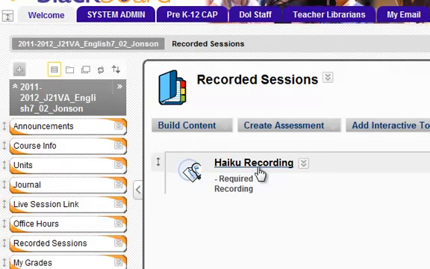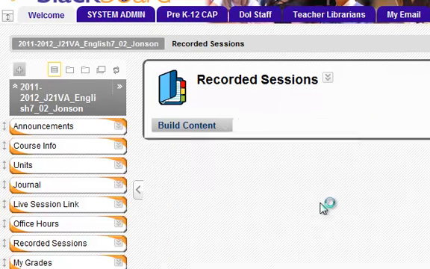Once your recording is in your Blackboard session, you can direct users to it this way, but again, I want to make it more portable and easier to access for my students or my learners, so I want to go ahead and embed that video right in. So I'm going to go and convert it using Publish.